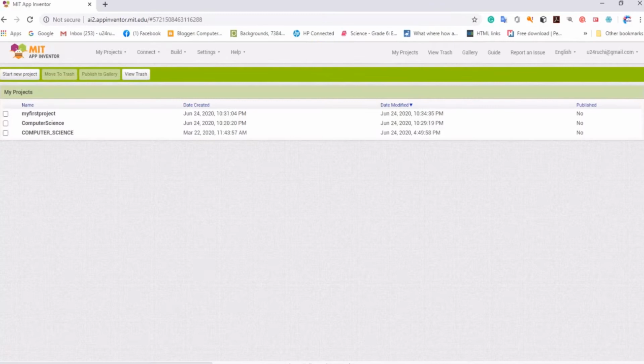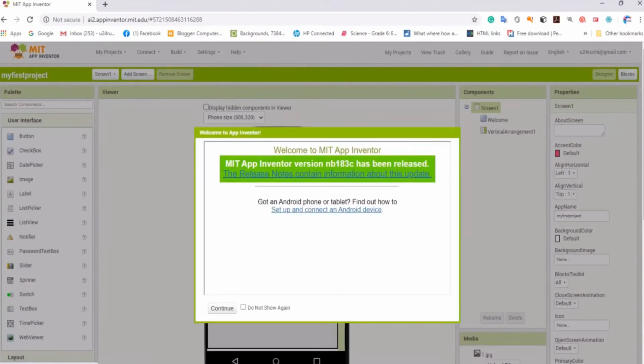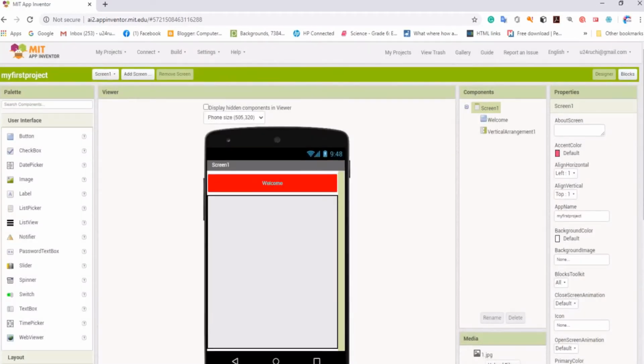Now you will see My Projects, and the first screen that is coming. These are all the projects that I have created over here. Simply click Continue; we don't have to do anything. Clear? So I have to start with a new project.